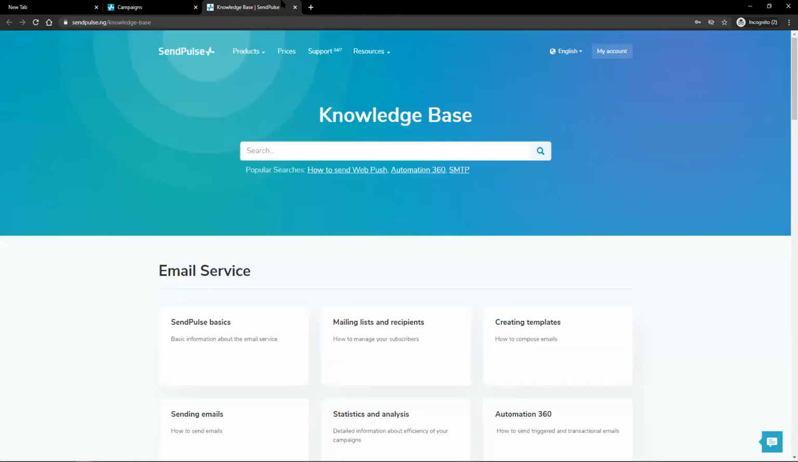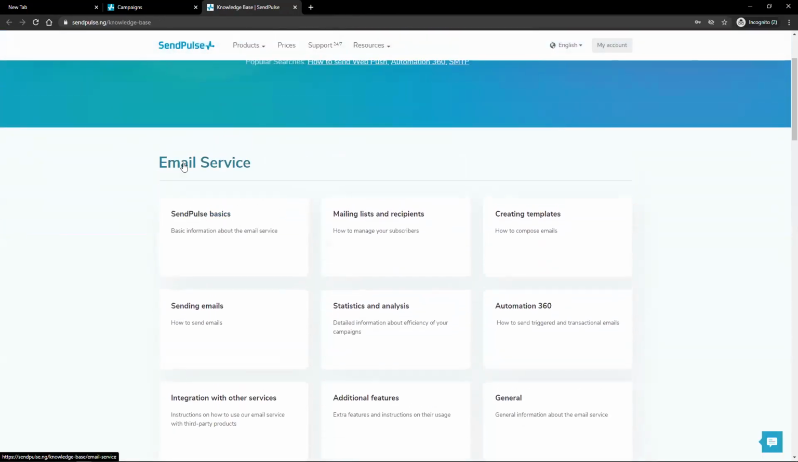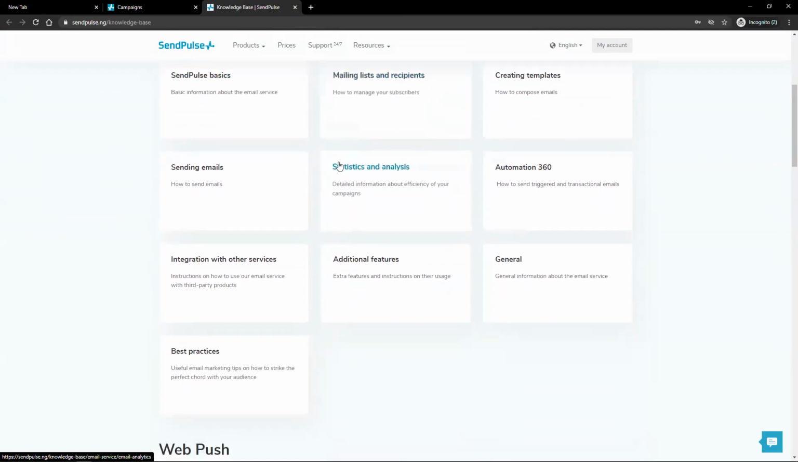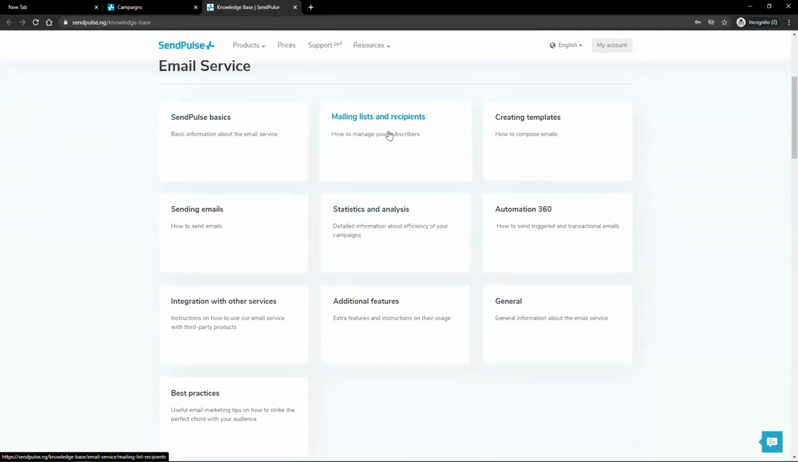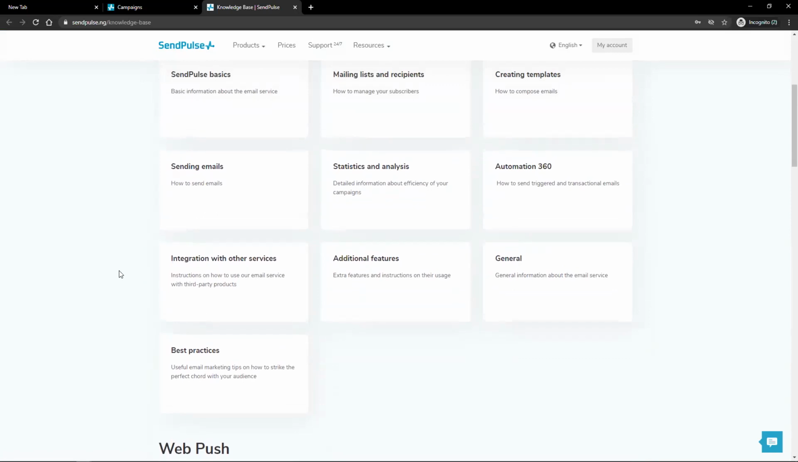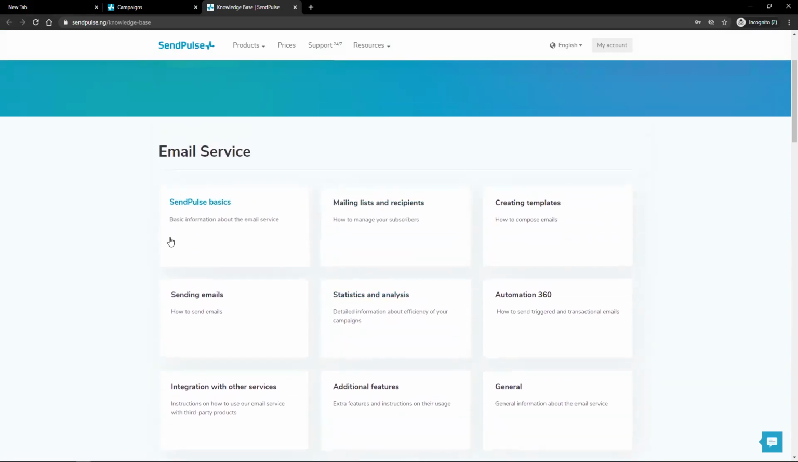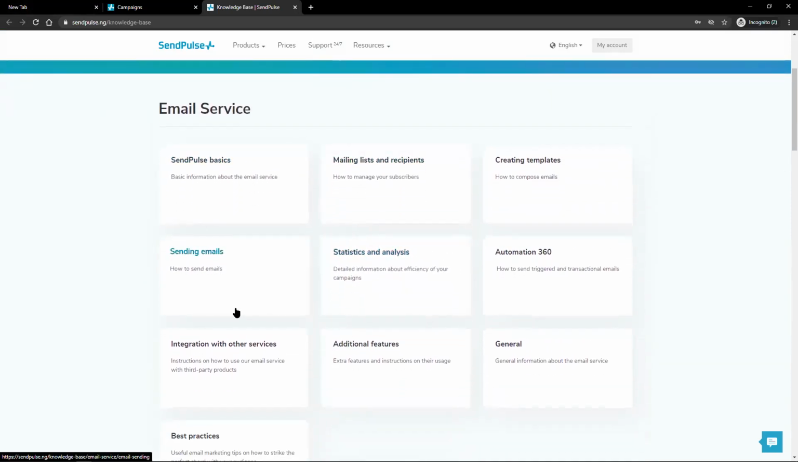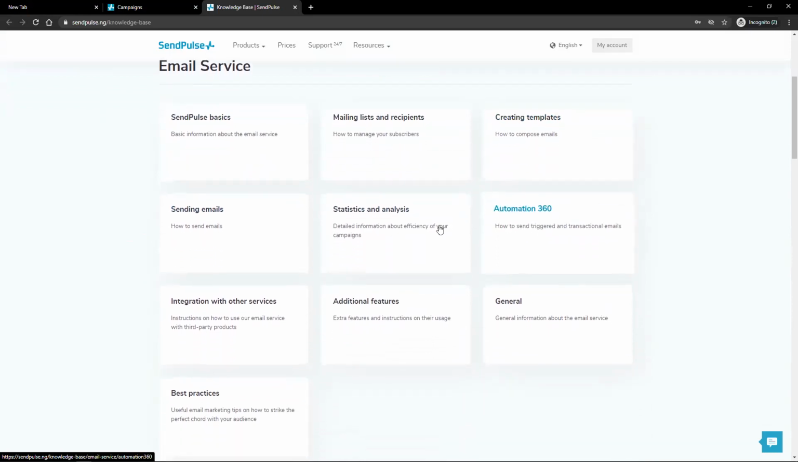On the knowledge base here, you have access to all the how-tos categorized by services. You can see here our email service has everything from the basics, mailing lists and recipients, creating templates, sending emails, statistics analysis, automation 360, integrations with other services, added features, general best practices. So in your free time, you could go to the knowledge base and look through some of this content to get a better understanding of how to use the platform.